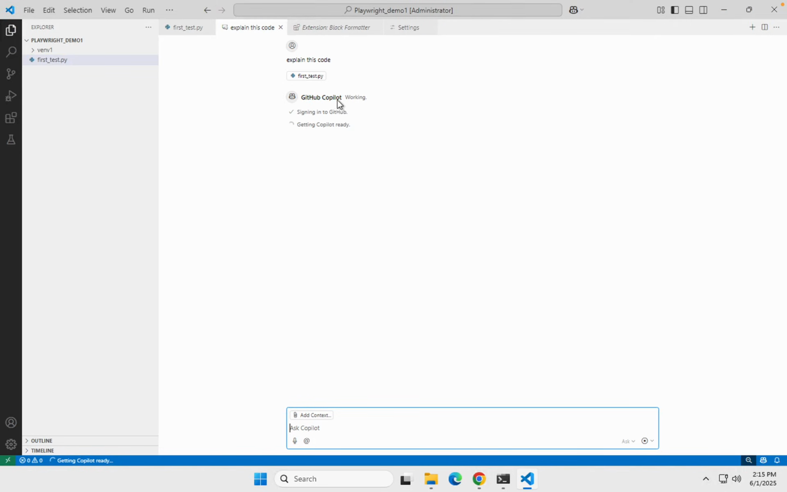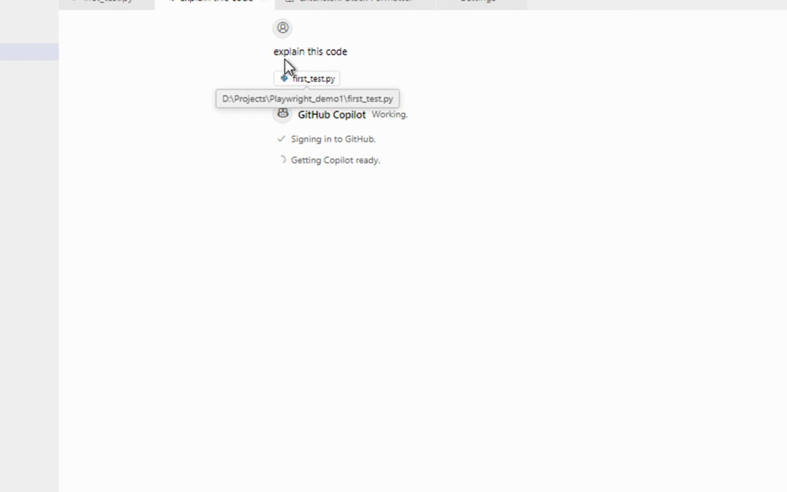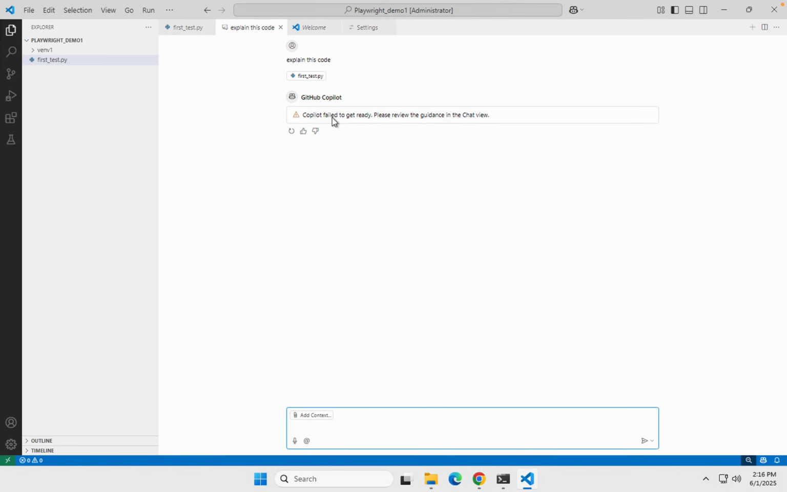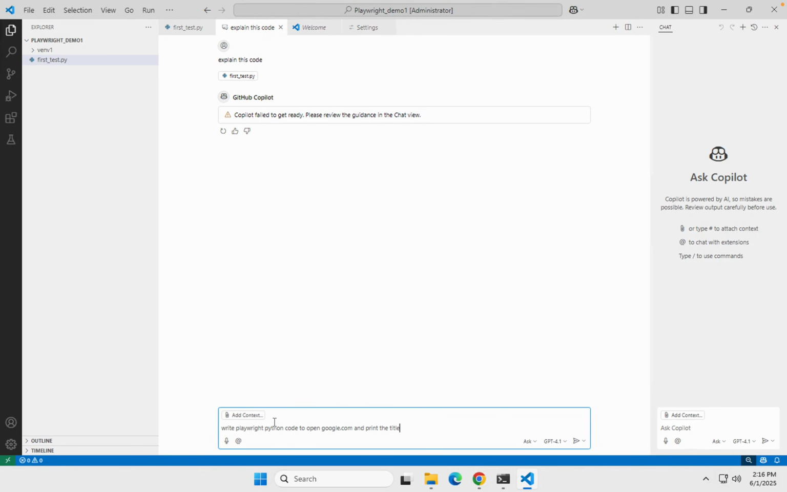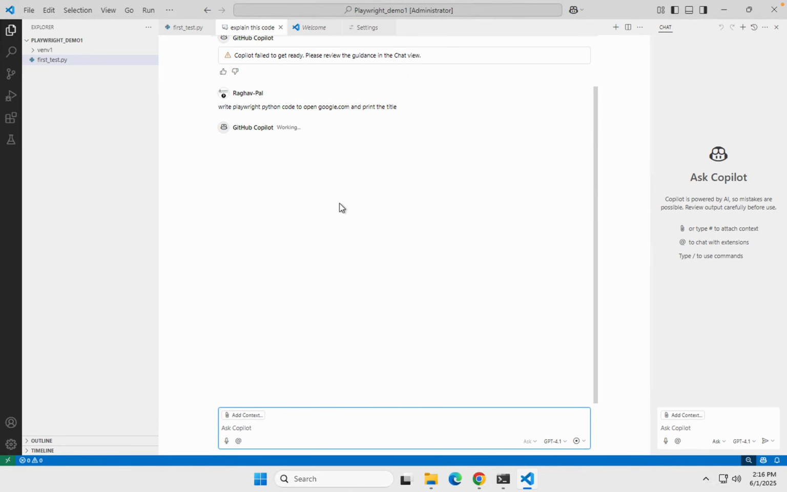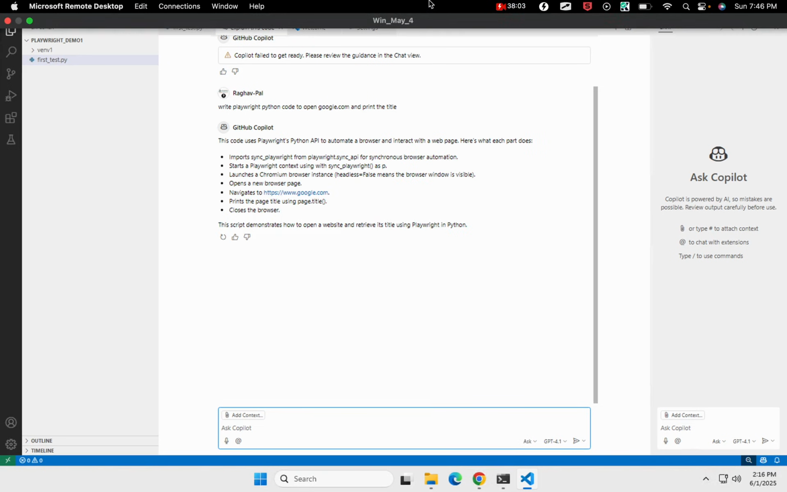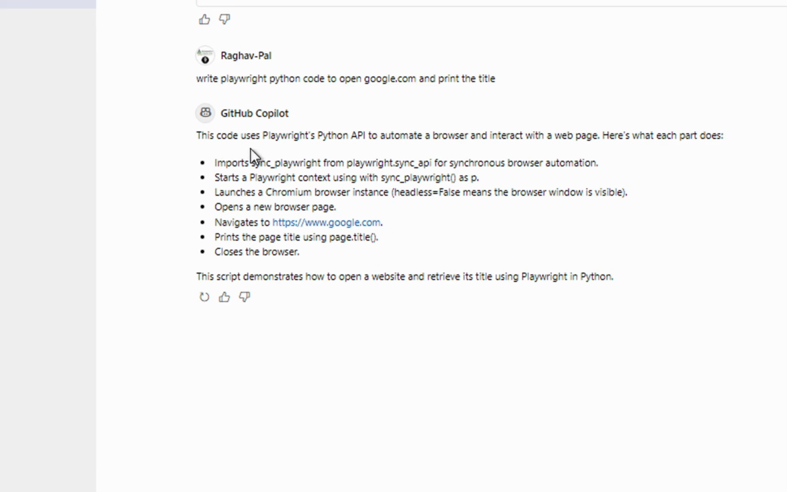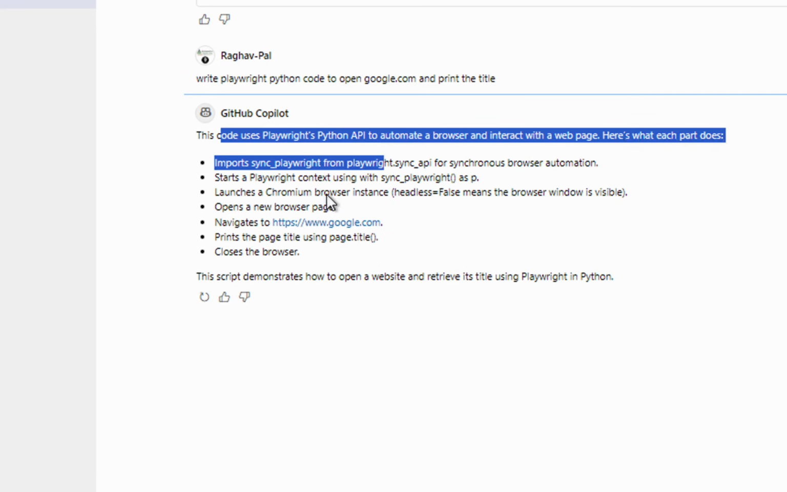Okay, so now you can see I said explain this code, and I used my file, and now I can try this. I can also just say write Playwright Python code to open google.com and print title, and you can see it will give us a similar code. And yes, you can see now it has explained the code.